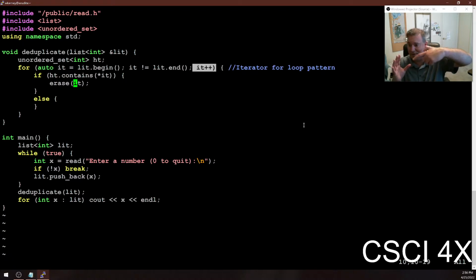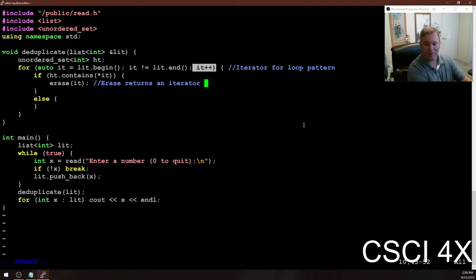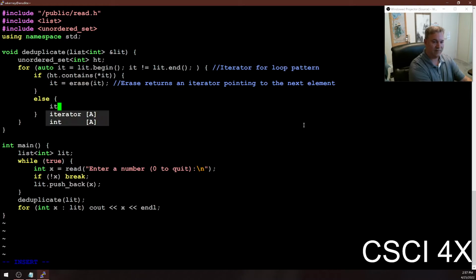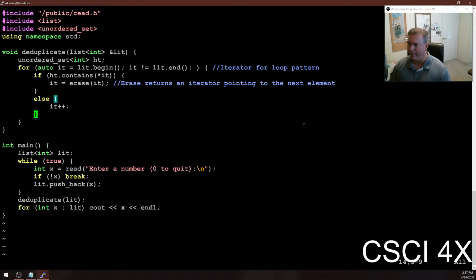Can we now say iterator plus plus? Can we use an iterator after we've deleted it? No. Can't de-increment it. Can't post-increment it. So we could do something like make a duplicate of the next or whatever, but as it turns out, erase returns an iterator pointing to the next element. So we can just say iterator equals erase iterator, and that's why I didn't have something up there. But if we don't erase it, then we still need the iterator plus plus down here. It's kind of a weird pattern.